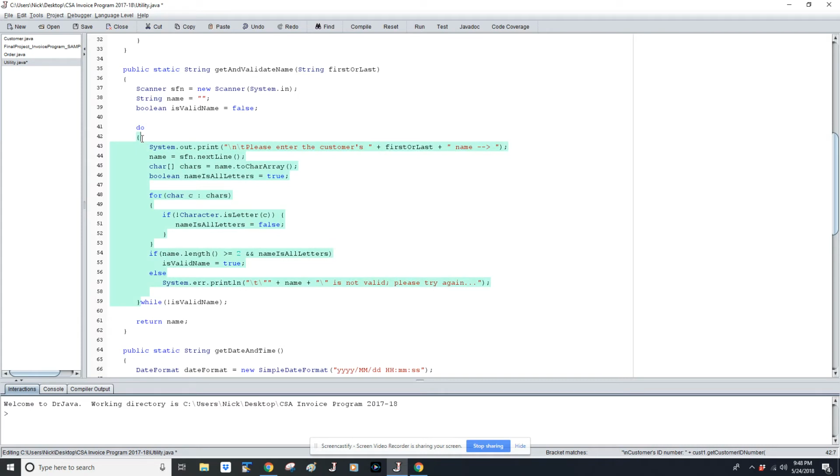Here is the do-while loop that handles the validation. Again, notice our logic here. We have a negation. As long as it's not a valid name, this do-while loop will keep iterating and asking the user to type in a valid name.